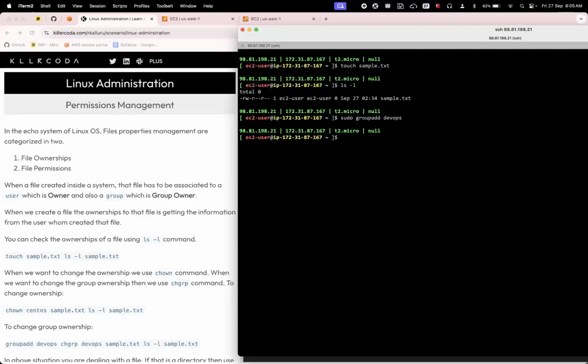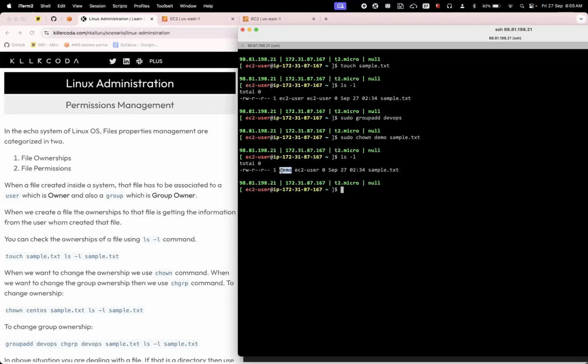Okay. So now I would like to change the ownership of this particular file to some other user. I created a demo user. So sudo chown, change the ownership of a file which is called sample.txt. Okay, to whom do I want to transfer the ownership? It's demo I want to transfer to. You can see this. Now you'll see that this file is owned by which user? Demo user.